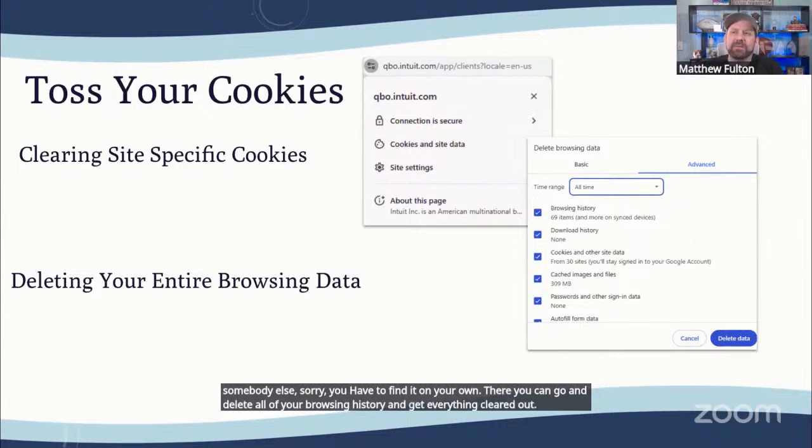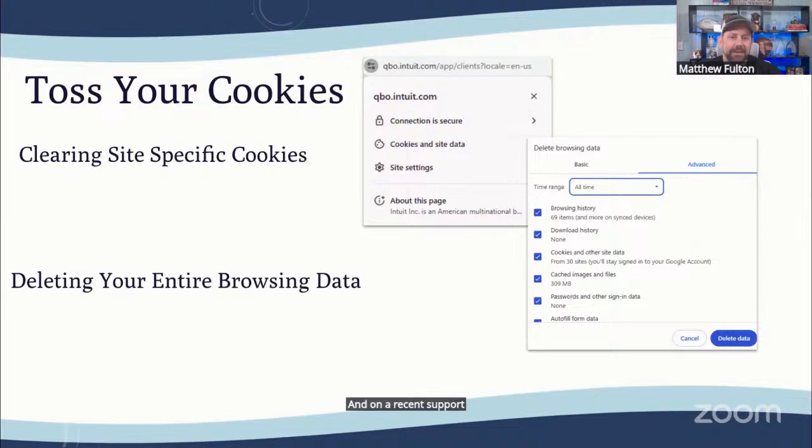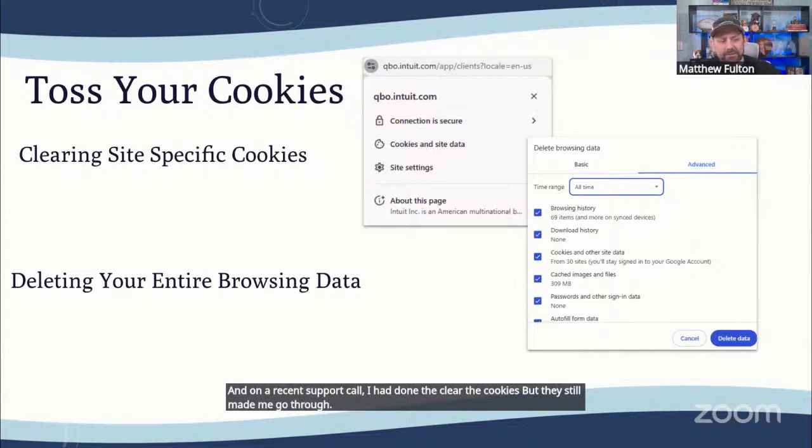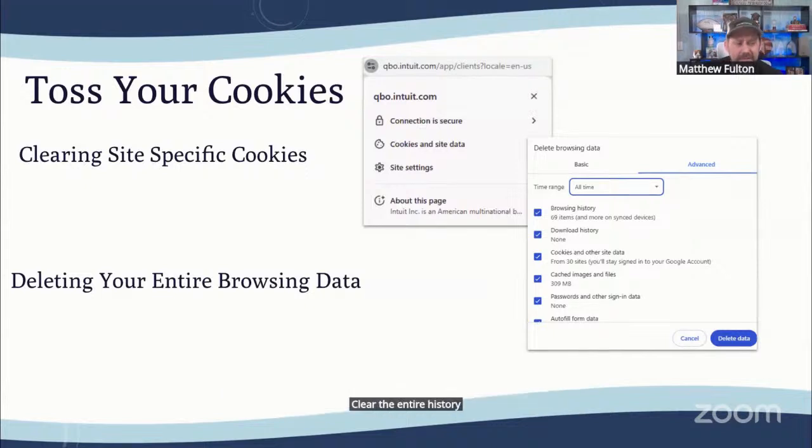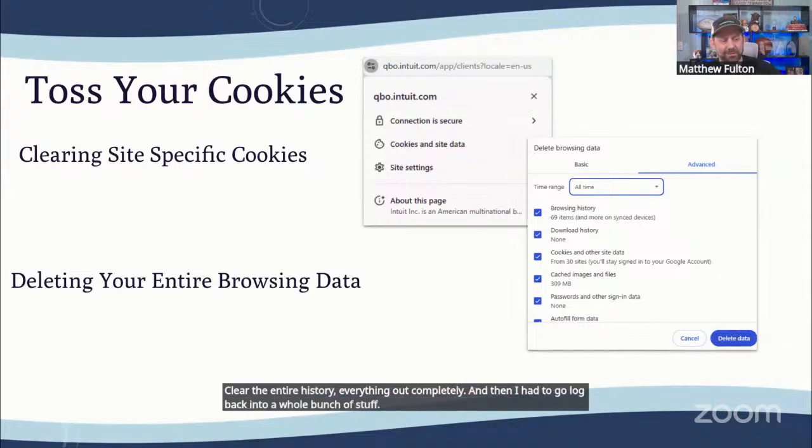And on a recent support call, I had done the clear the cookies, but they still made me go through and clear the entire history, everything out completely. And then I had to go log back into a whole bunch of stuff, including my password protector and such. So understanding the differences there. But I was in the comments, I didn't know Right Tool has a clear cache button. I'm going to have to go look that up.